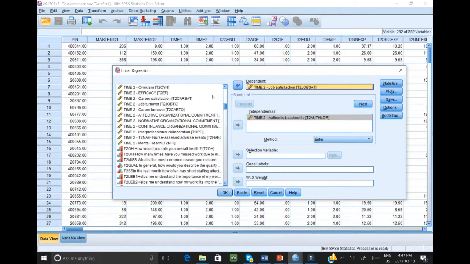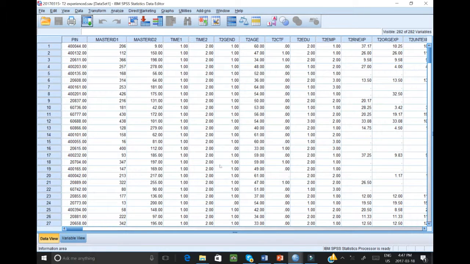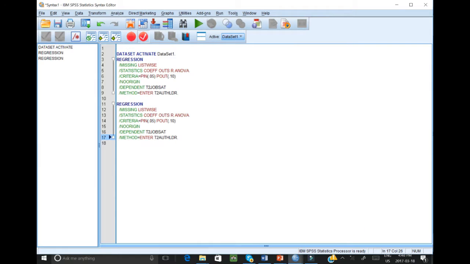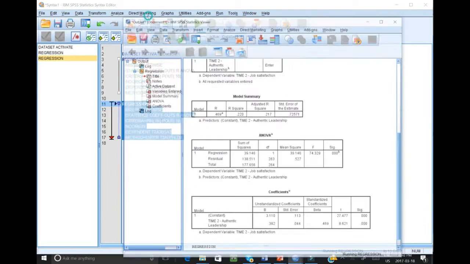All right, so we want the method to be enter, just as we've entered it, but we only have two variables anyway, so the different ways of doing it are not really relevant. But once you have multiple linear regression and you have different predictors, more than just one, then you can make some decisions about this. I always do enter, however, just so you know. So that's all we want to do. We'll press paste to save it. Okay, and then we'll run that.